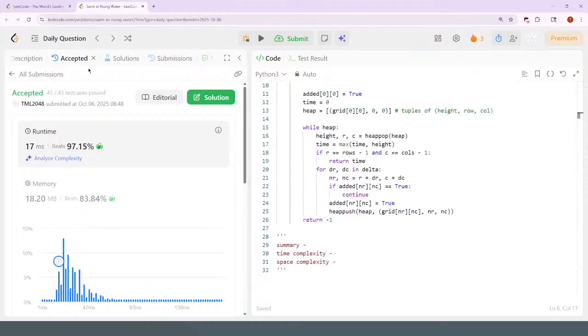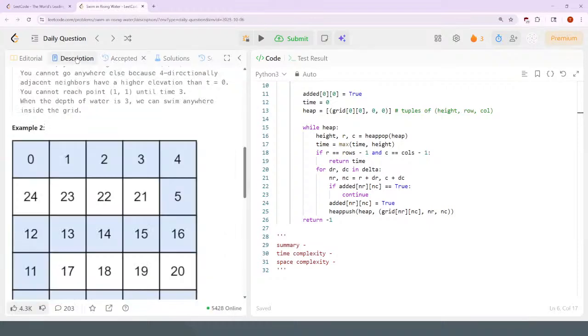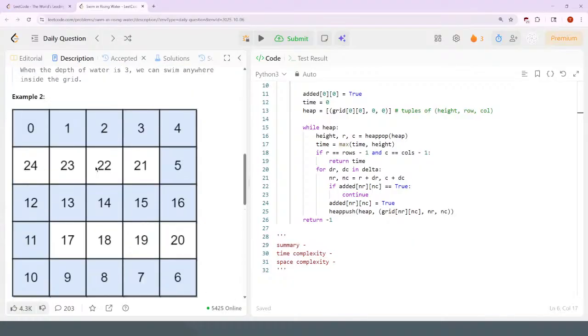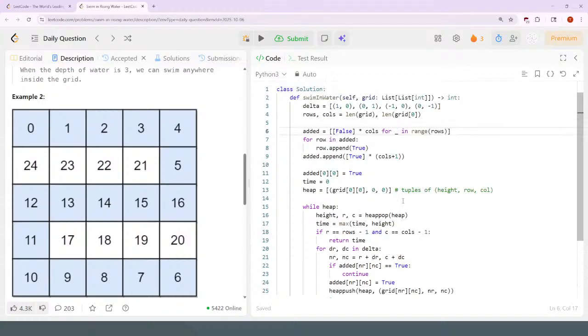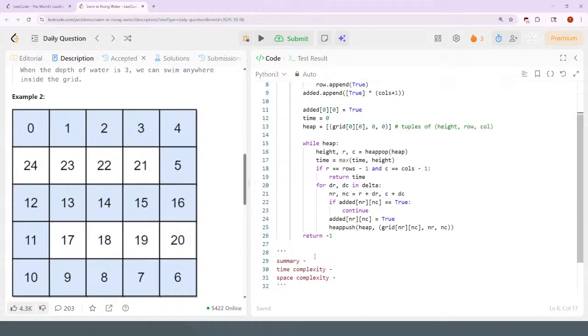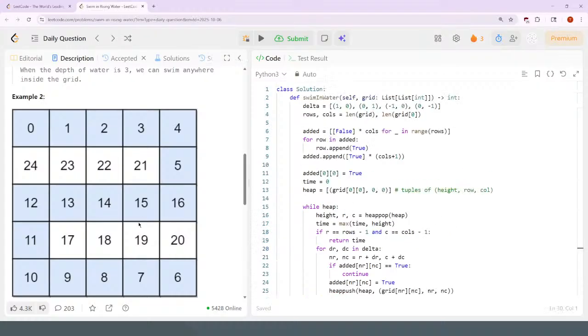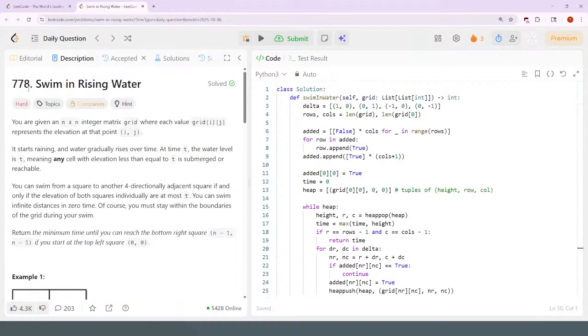Yeah, this seems like a medium problem rather than a hard. Well, there wasn't much to it besides using a heap. I guess you use a heap plus another matrix to keep track of where you've been. This feels like a medium. Okay. This is kind of an early numbering.